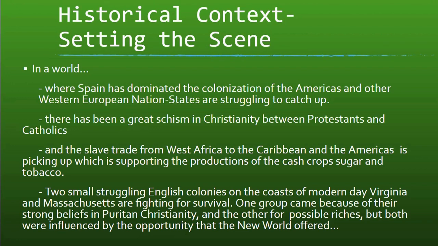One contextualization strategy is to set it up like the trailer for a big blockbuster movie. So it might go something like this. In a world where Spain has dominated the colonization of the Americas, and other Western European nation-states are struggling to catch up, there has been a great schism in Christianity between Protestants and Catholics, and the slave trade from West Africa to the Caribbean and the Americas is picking up, which is supporting the production of cash crops, sugar, and tobacco. Two small struggling English colonies on the coast of modern-day Virginia and Massachusetts are fighting for survival.